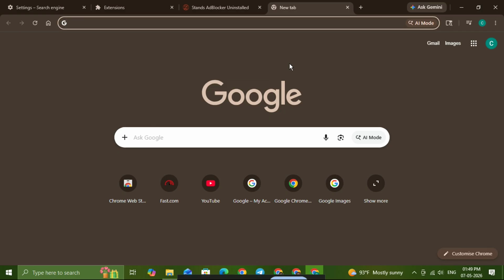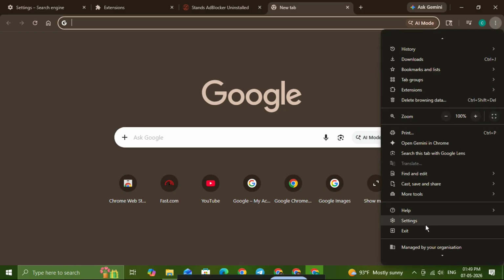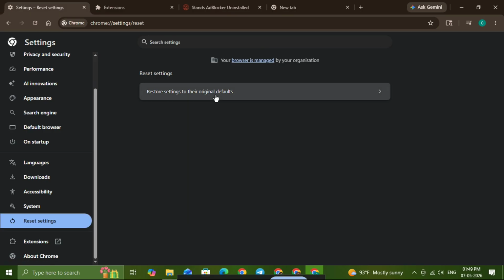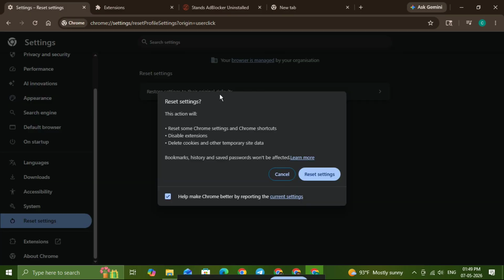Now let's reset Chrome settings to clear out deeper problems. This is one of the best ways to fix stubborn redirects, especially if a bad extension or hidden setting keeps coming back. Start by clicking the three dots again, then choose Settings. In the left-hand menu, click Reset Settings. After that, select Restore Settings to Original Defaults. Chrome will show you a confirmation window explaining what will be reset. Click Reset Settings to finish.